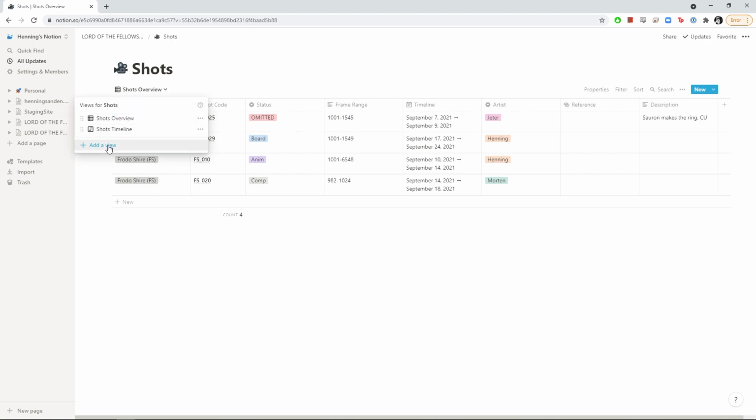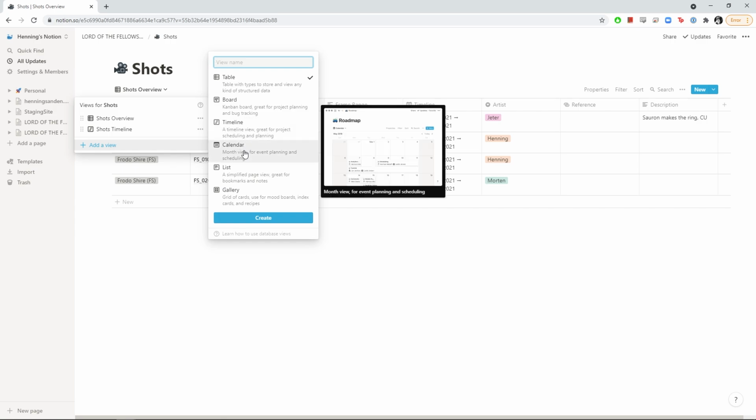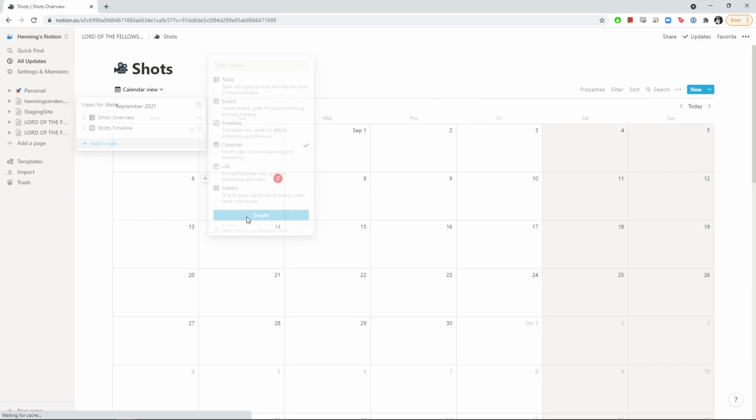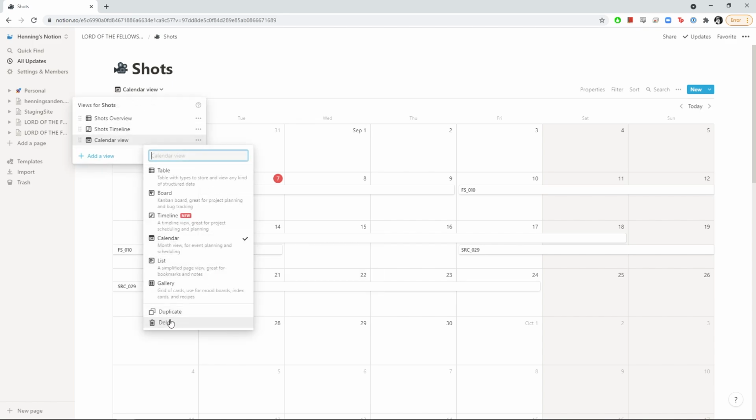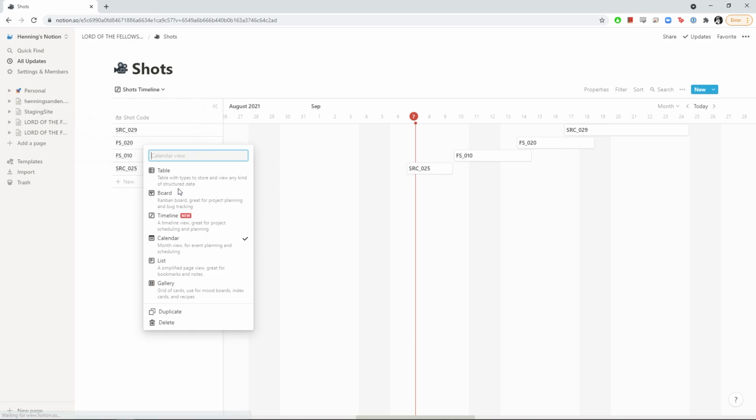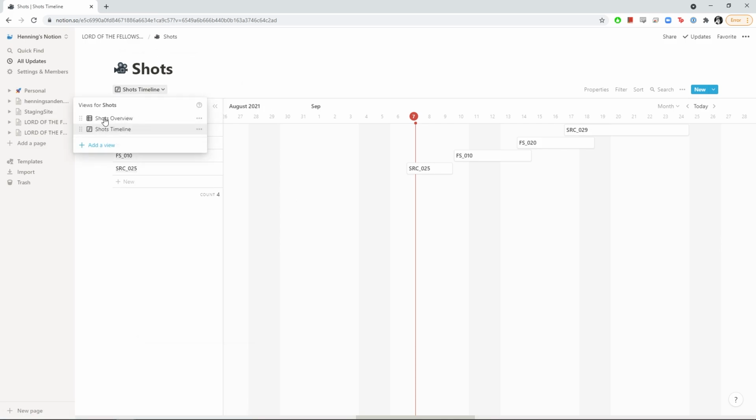You can also add another one. Add view. I wouldn't necessarily do this, but you could. You can make this a calendar, and now you can see the different dates for this in a pure calendar view like this as well. If you want to delete something, you simply go to click the calendar view, click the 3 dots, and then you can delete this as well. So I highly recommend looking through these different views as well.